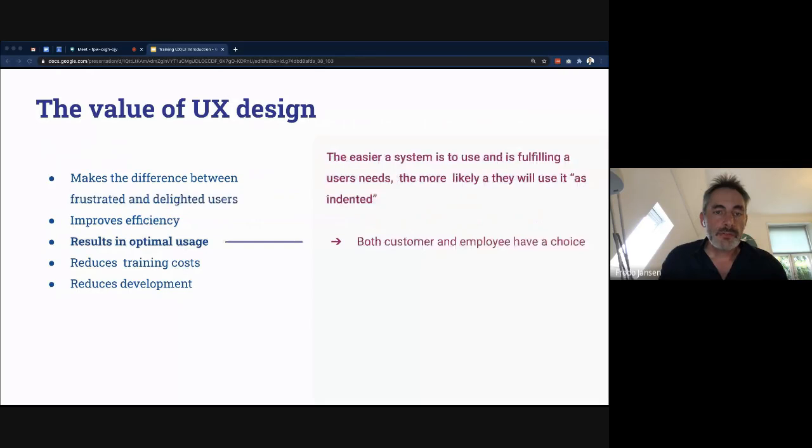And good UX design results in the optimal usage or adoption of the system. The easier the system is to use and is fulfilling the user's needs, the more likely they will use it as intended. I mean, as a consumer, you can just try another app if you don't like the UX of it. But if you have to work with Salesforce, you cannot just choose to work with another platform. But you can choose to not use it as intended. Keep using that spreadsheet to manage your opportunities, for example. Or just don't enter all relevant fields if you find it cumbersome.